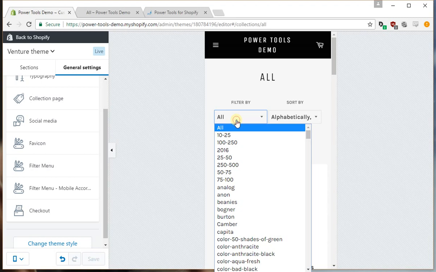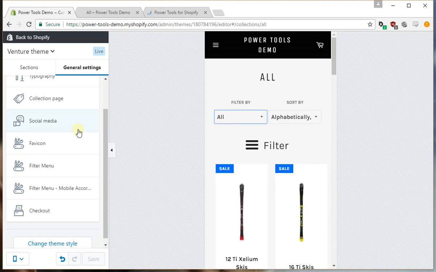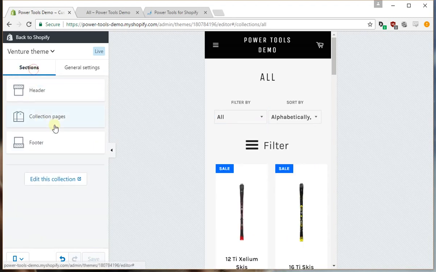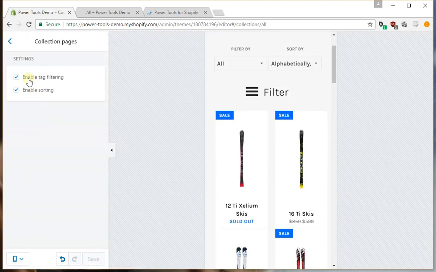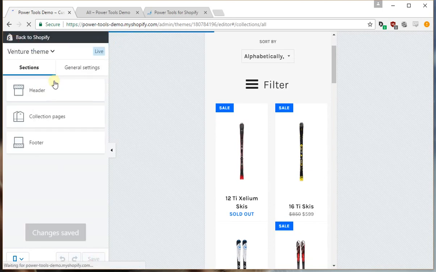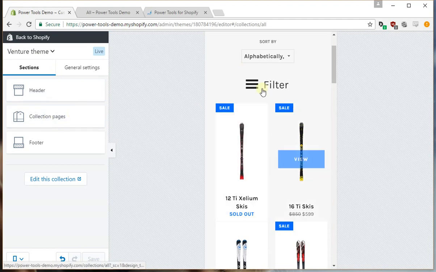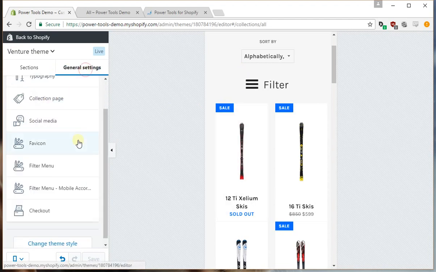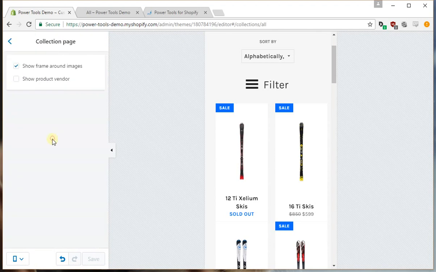Now the only other thing we might want to look at is we've got this filter by button. It's just showing a list of tags, and we don't really want it on this page, so we'll disable tag filtering. This setting is specific to this theme, but most themes have a similar setting. Just make sure that you're actually on the collection page if it's in the sections. Otherwise you may find it under general settings. Under the collection page there may be other settings you might want to adjust.